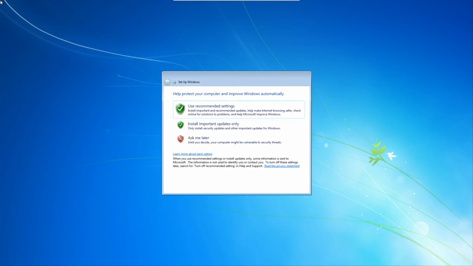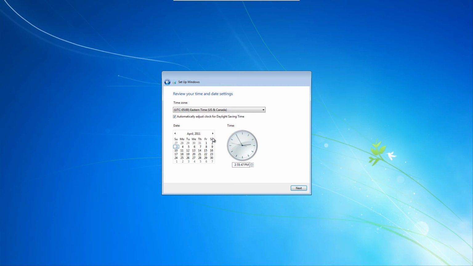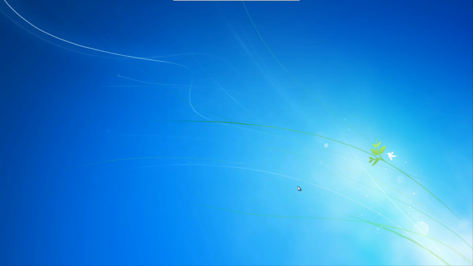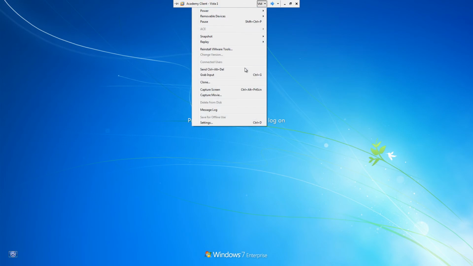Now, we're going to set up Windows Update later. That's what I tend to do. And the time zone is still correct. Patience is a virtue when installing Windows. And now we're theoretically ready to log in.